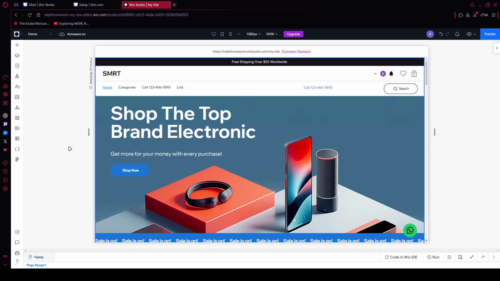Log in to your Wix account and open the site you want to work on in the Wix editor or Wix Studio. Both interfaces share the same core tools for typography, so choose the one your project uses.